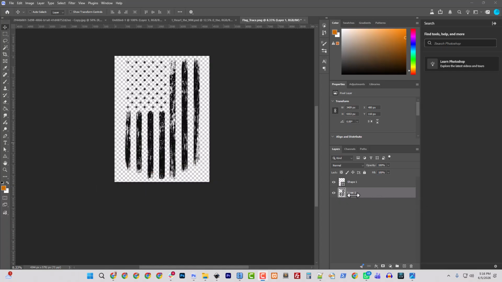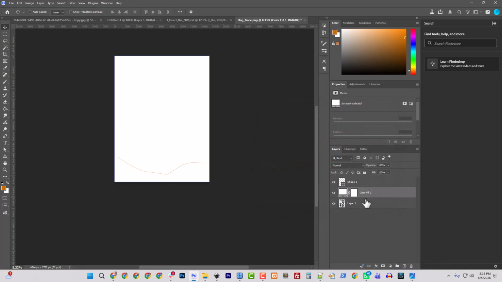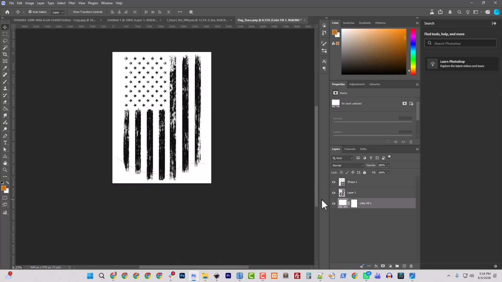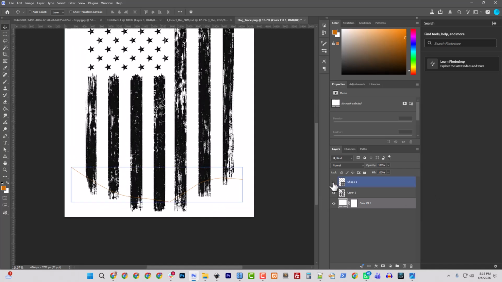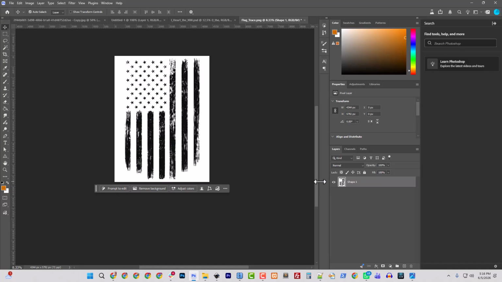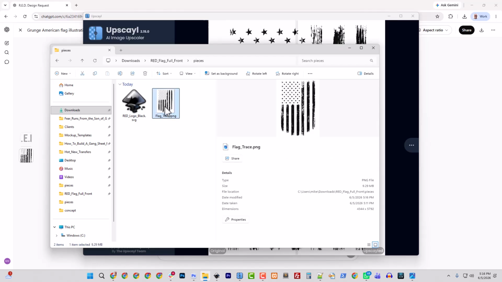Okay, and then we're definitely just going to trace this. So let's put a solid color of white behind this. Not that we need to trace, it's just going to let me look at it a little bit better. And let's turn off that shape. All right, great. Actually, let's just merge all these down, Control E, and hit Control S. And that's just going to save right back over that flag trace that we had before.